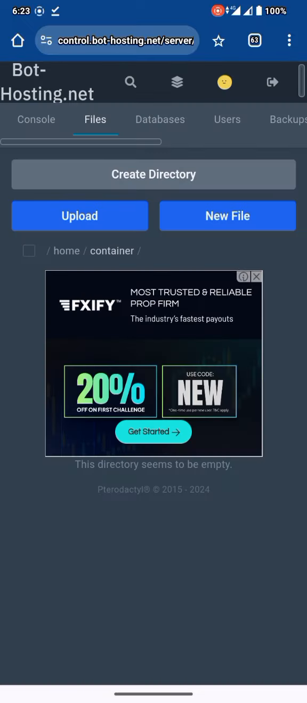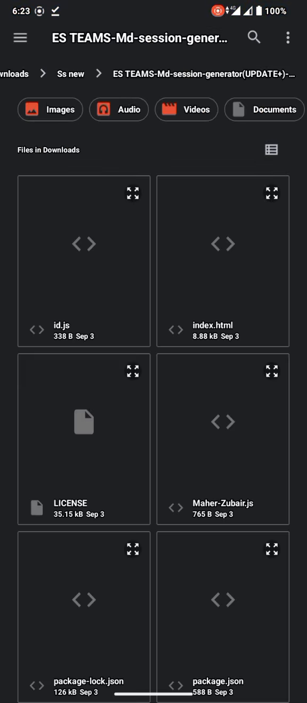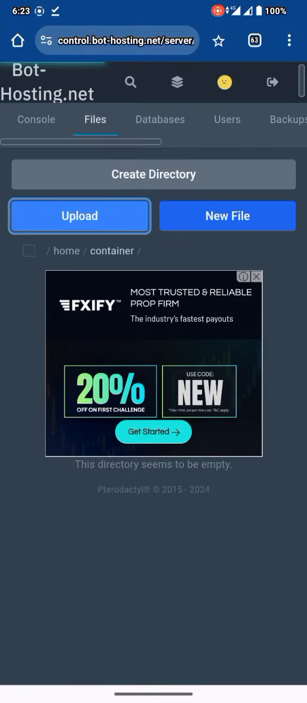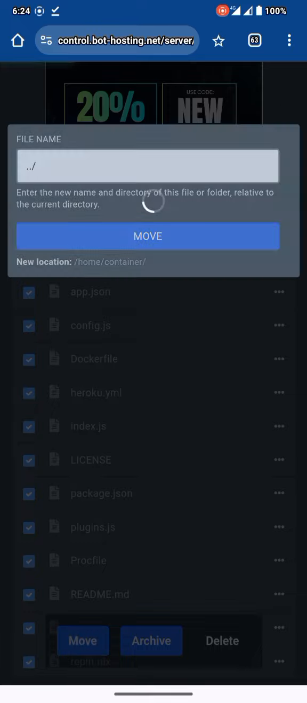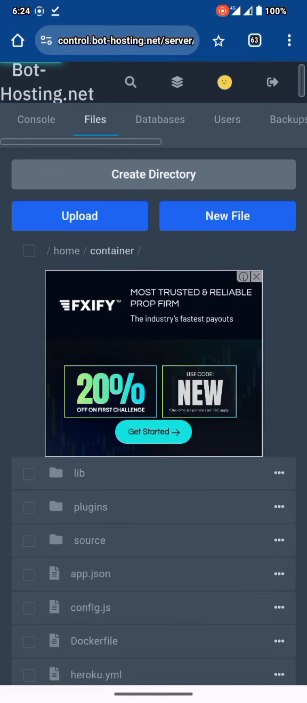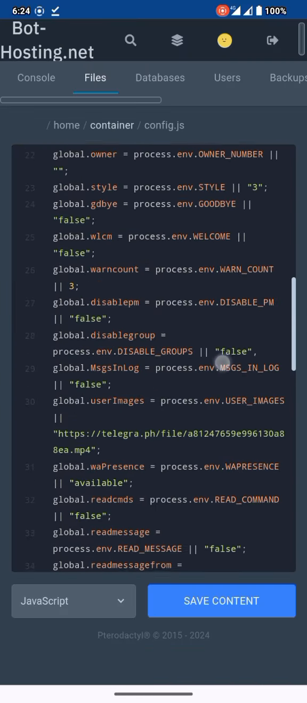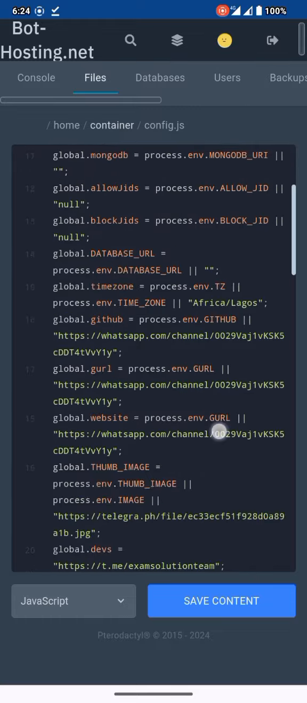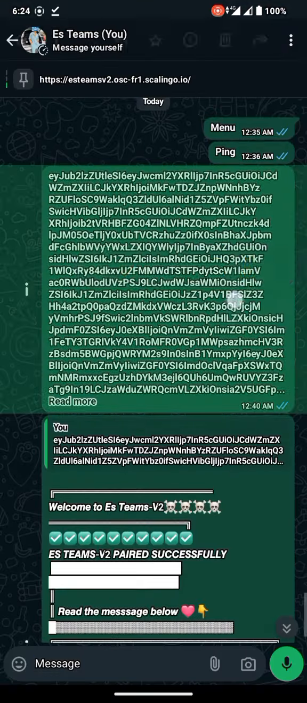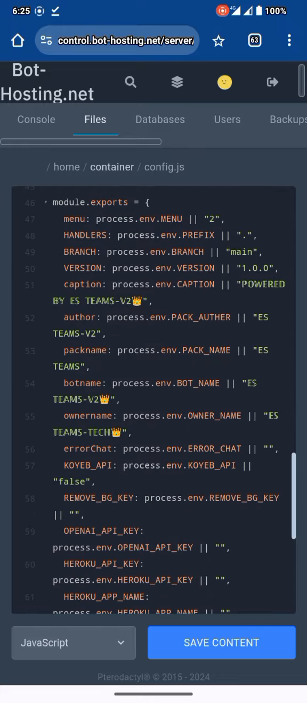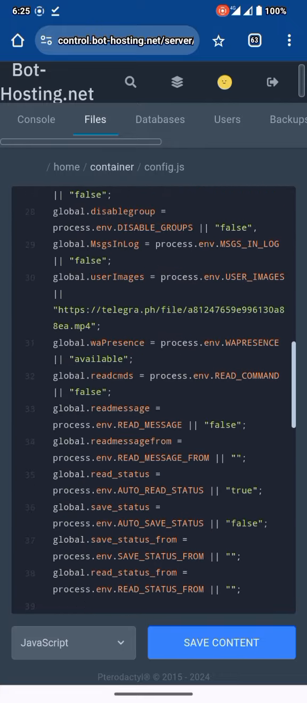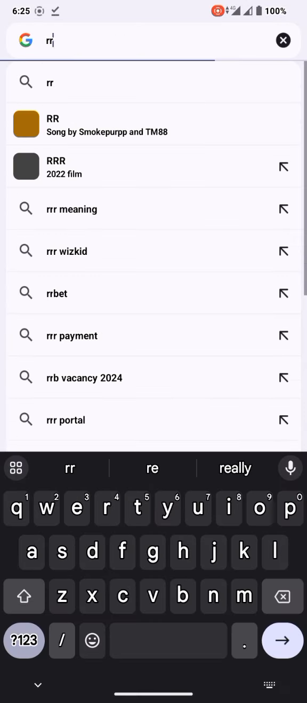As you can see, they delete all the files in your server. Upload a new file. You get it from my repo. Upload a new file. You select all and move to the main folder, then delete the main file and go to config.js. So I've said it before in my previous video, so if you are new here, watch the video. You put your owner's number and your session ID in the config.js file.